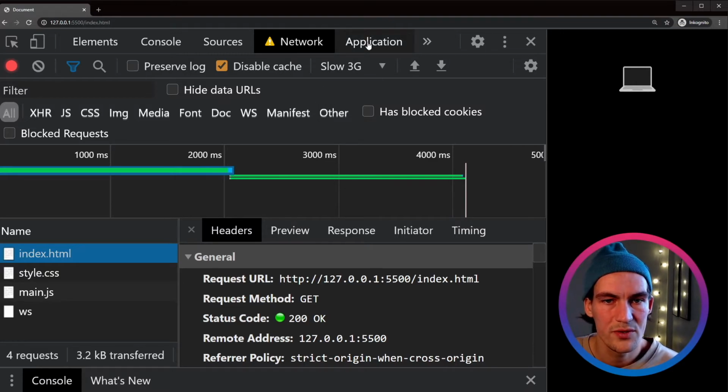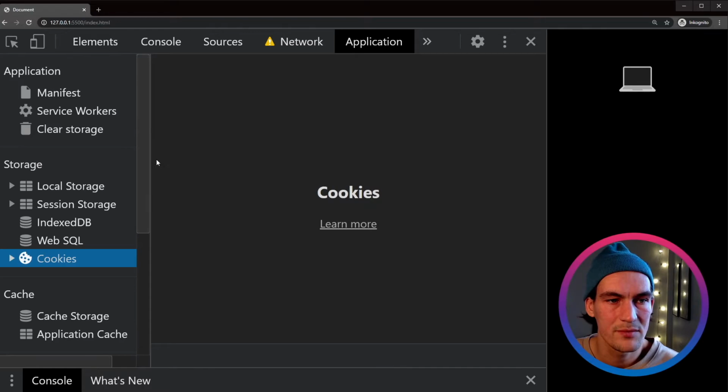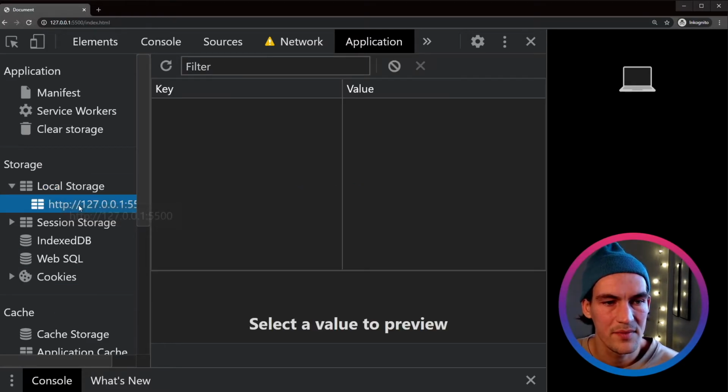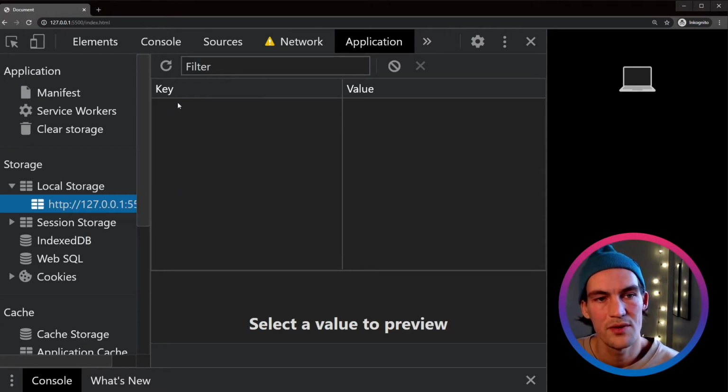Let's move forward to the application tab. So here we have some cool stuff. I was going to focus mostly on this storage area here. So here we can actually see the local storage of our site. Sometimes you store some data that should persist across page reloads. So you can see the keys and the values here.